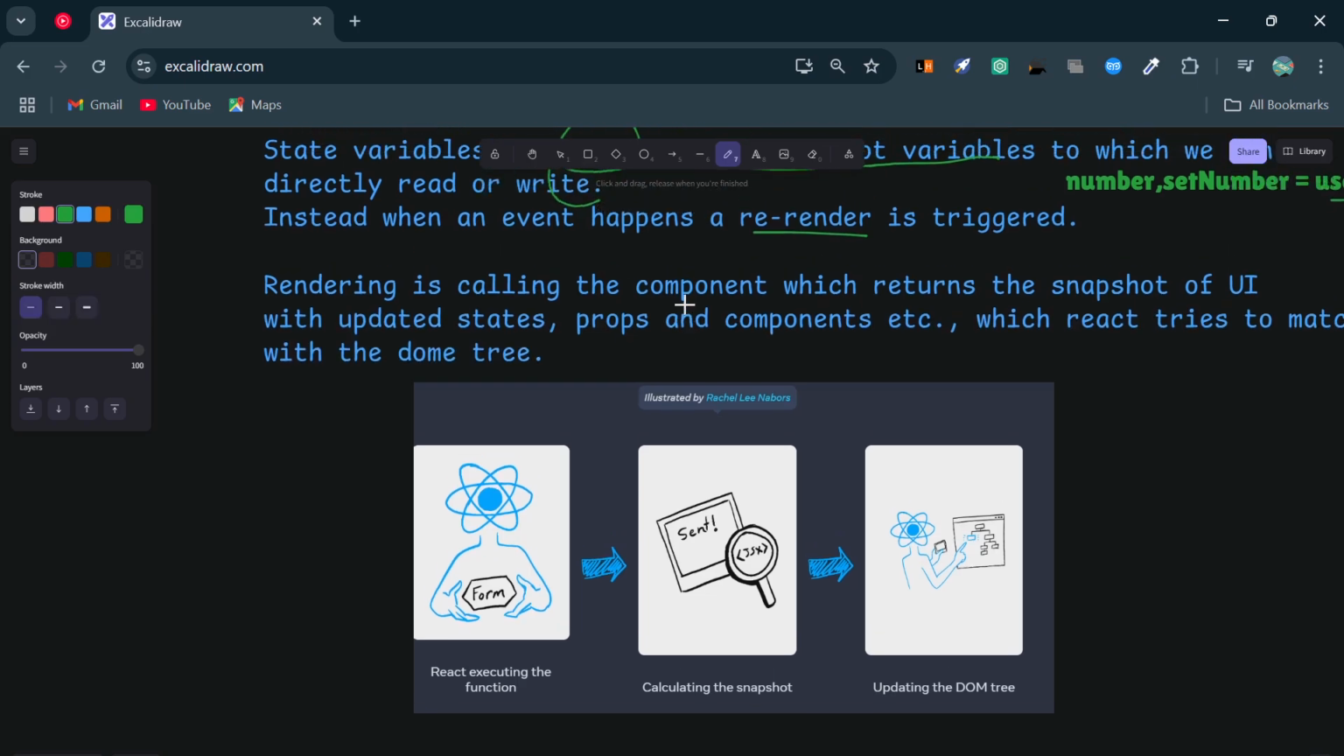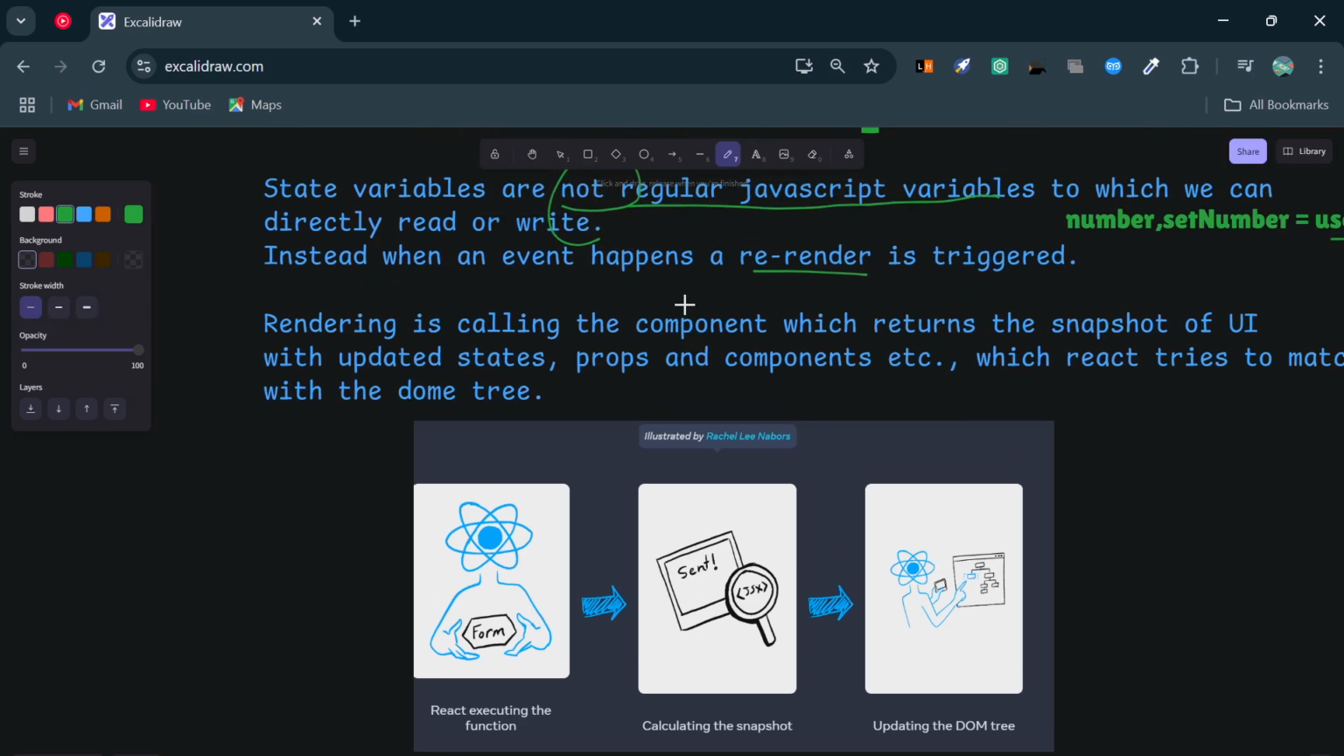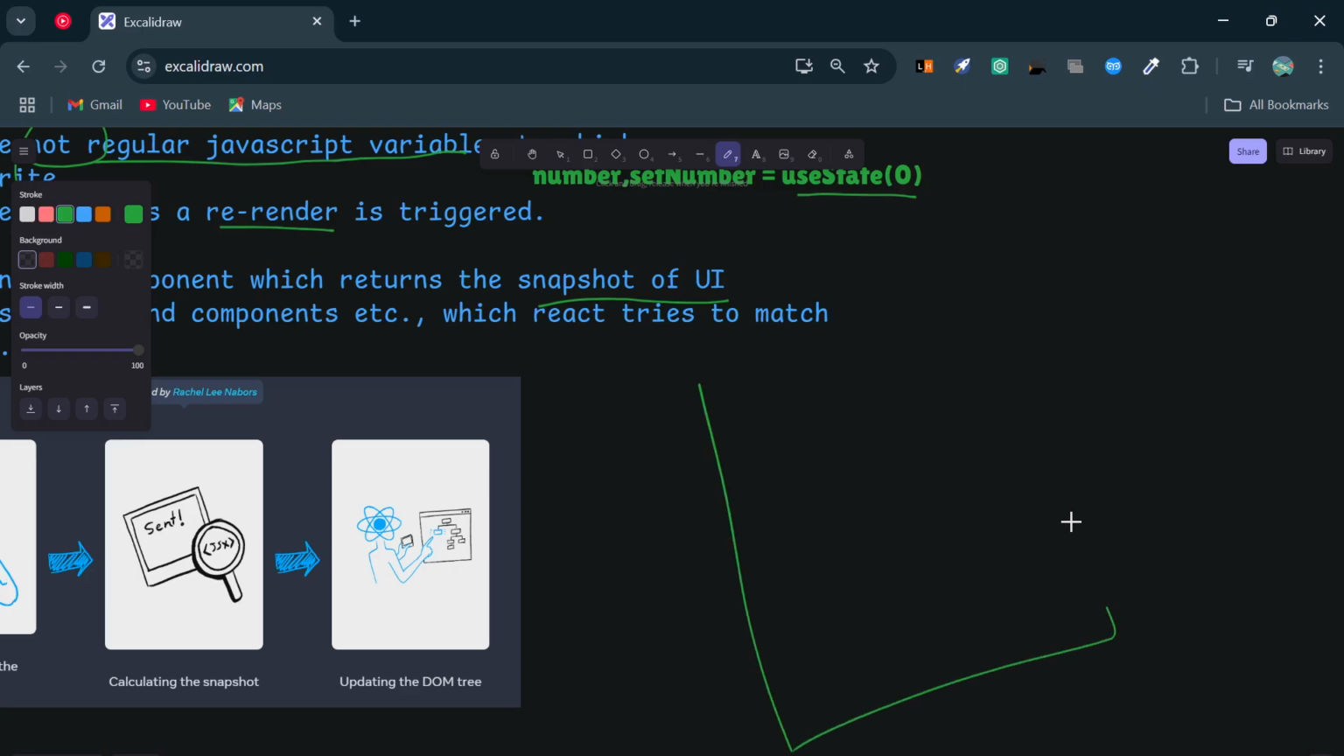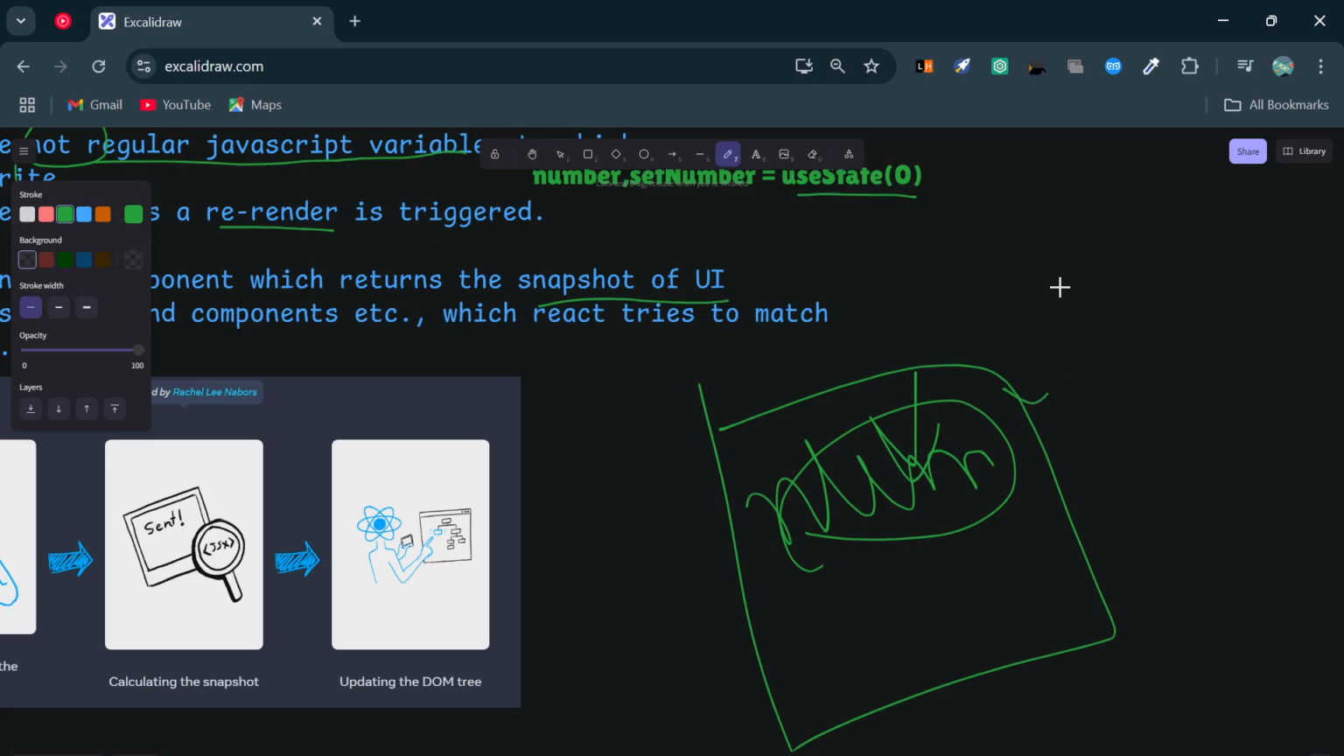So what is a re-render? As we have talked about in the previous videos, re-rendering, or rendering, is just calling the component, and the component returns us a snapshot of the UI. A snapshot of the UI is basically the updated components. For example, if I had some component that used this num state, and I click this button, and on clicking it the state changes from, say, 0 to 1, this update is reflected on our screen.